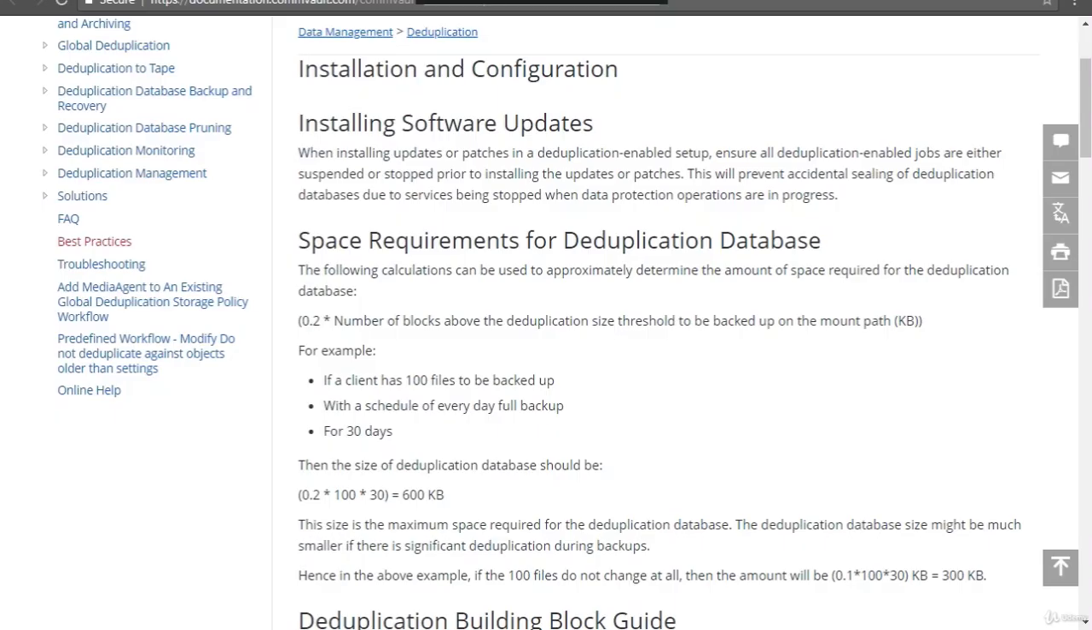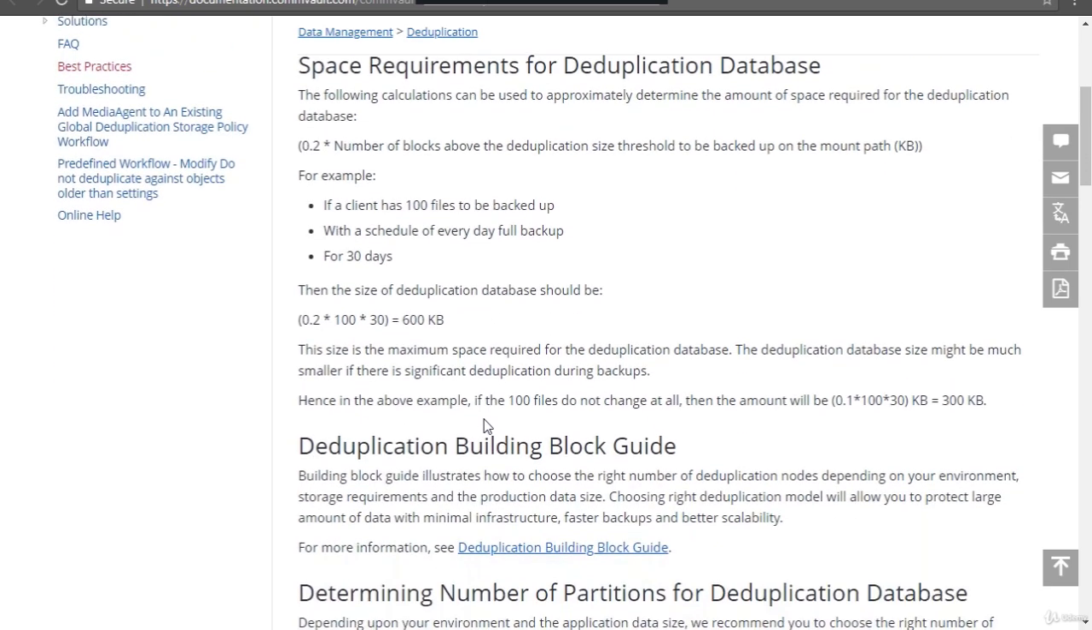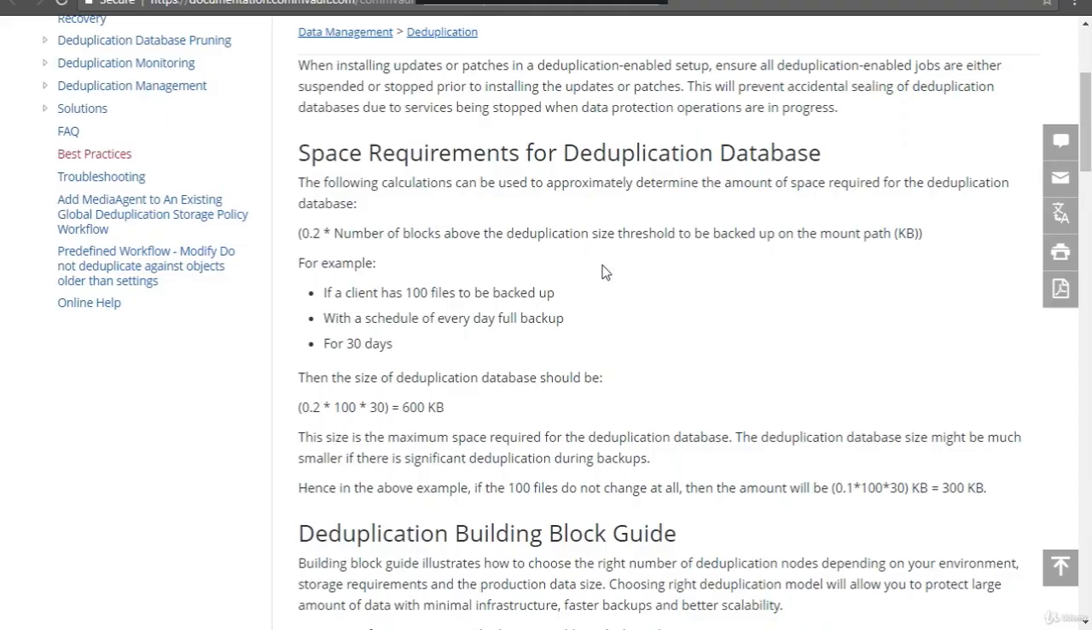Space requirements for the dedupe database. Basically, if the client has 100 files to be backed up, this is the calculation it uses: 0.2 is the number of blocks above the dedupe size, times 100 files times 30 days equals 600K. So the size of the dedupe database will be 600 kilobits. That's pretty small, but that's what they're assuming. They're not giving specifics on every file and how much space it has, just a rough estimate of the size.